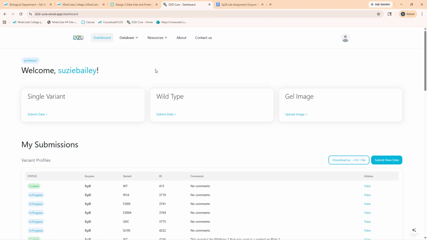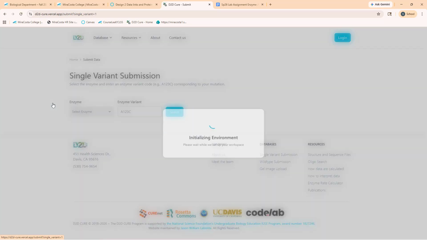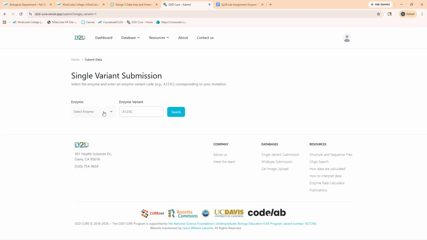And in the dashboard, if you were the person in your group who created the variant record, then you're going to see that down here in the My Submissions section. If you weren't the person who created your mutant record, then you're going to have to search for it. And so you'll do that by clicking the single variant link over here. And then you're going to select bagel bee enzyme in the drop down and type in your mutant name.